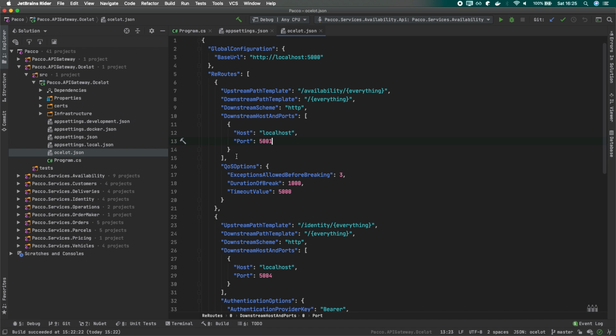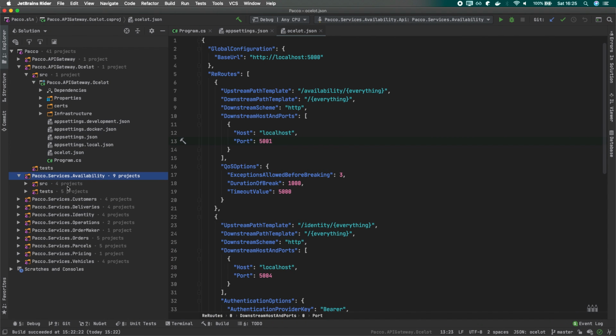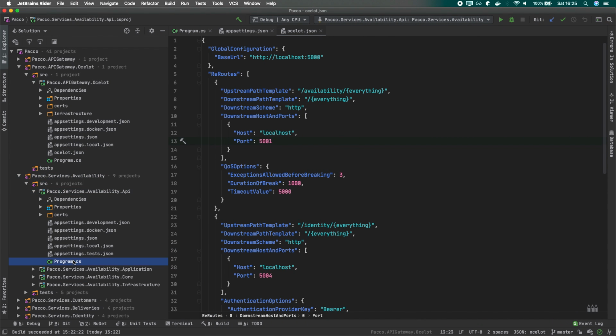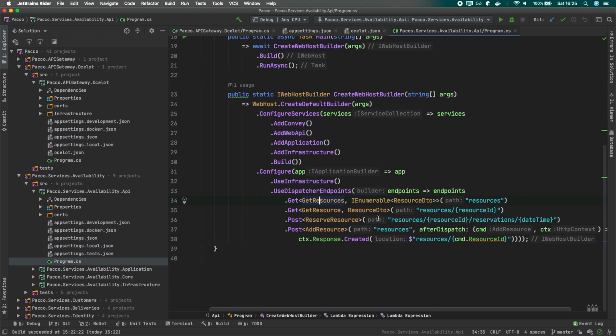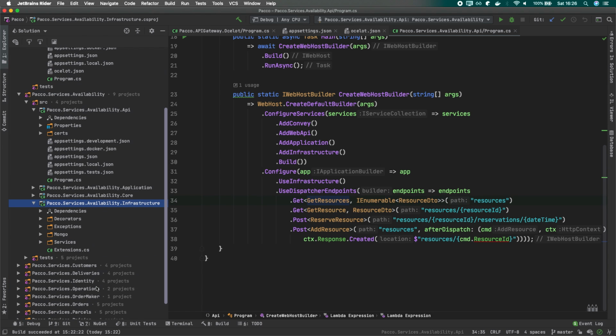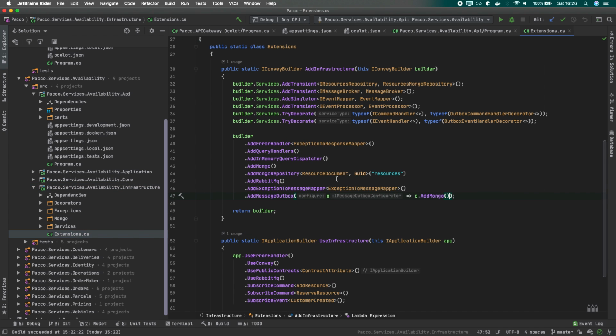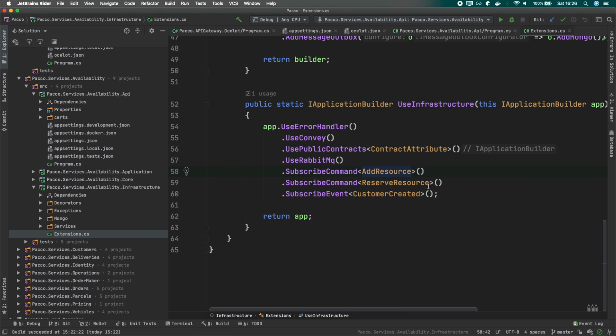All right, but let's think about another approach. Let's say that we have, as you can see here, our availability API, the internal API, and as you might remember, we have these web API endpoints, which will work synchronously, but we also have asynchronous messages. So previously, we declared that we would like to be able to subscribe to these add resource or reserve resource commands, right? So we could potentially receive these messages coming from the message broker and process them asynchronously.